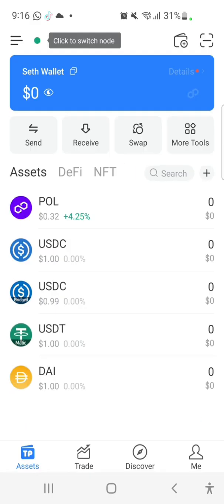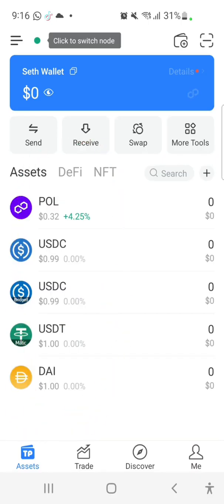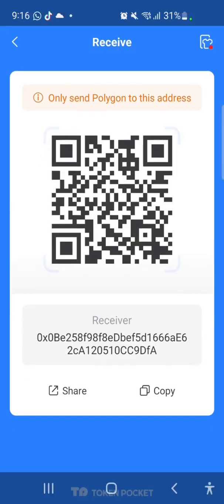Everything you'll be doing is on this wallet. So if I say you should send me your wallet address, if it's the DAI wallet address, you tap on DAI, then you tap on Receive, and this is your wallet address. You tap on this copy button to copy your own wallet address, and send it to me, or to whoever wants to fund your wallet. So that is how you do it. That's as easy as it is.